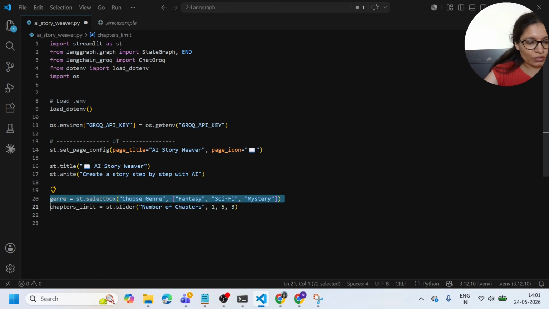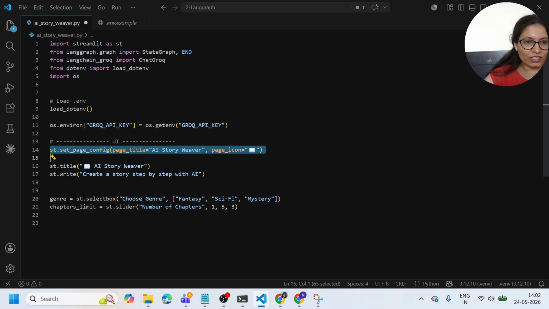Okay, so after this, guys, this is the main title, AI Story Viewer, and this is the short description under the title. This is the page title. And this is the dropdown select for the story genre, and this one is a slider to choose the number of chapters, 1 to 5, default 3.